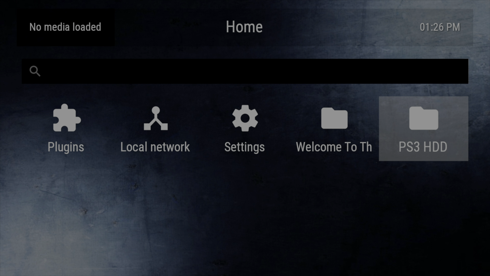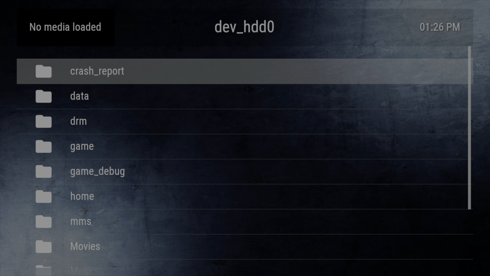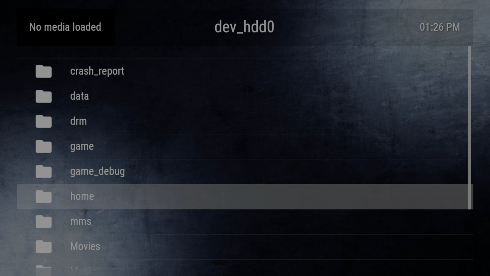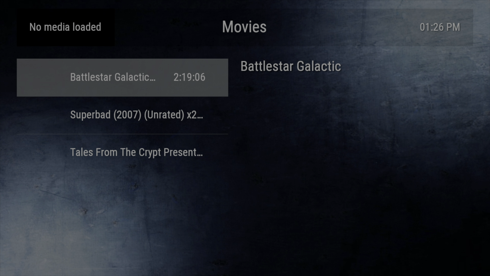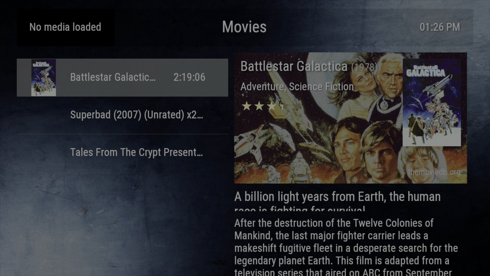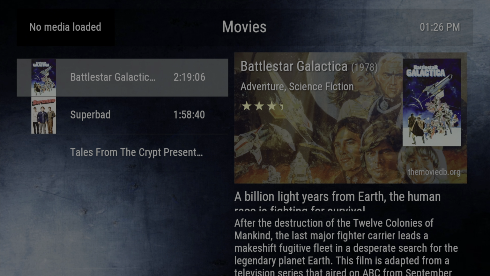This time, just go over to PS3 HDD and select it with the X button. Remember how we copied the movies and music folders directly onto the root of the hard drive? You can just scroll down with the highlighter using the D-pad to movies or music and press X. And just like on USB, the metadata and artwork will automatically be downloaded and added to your movies.